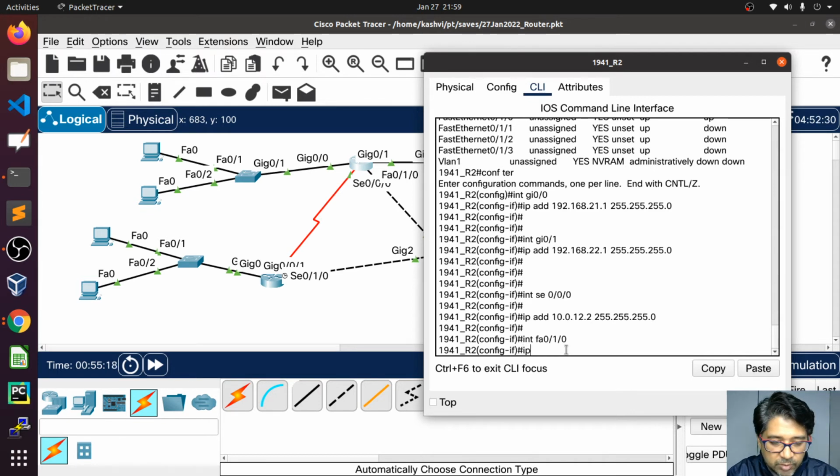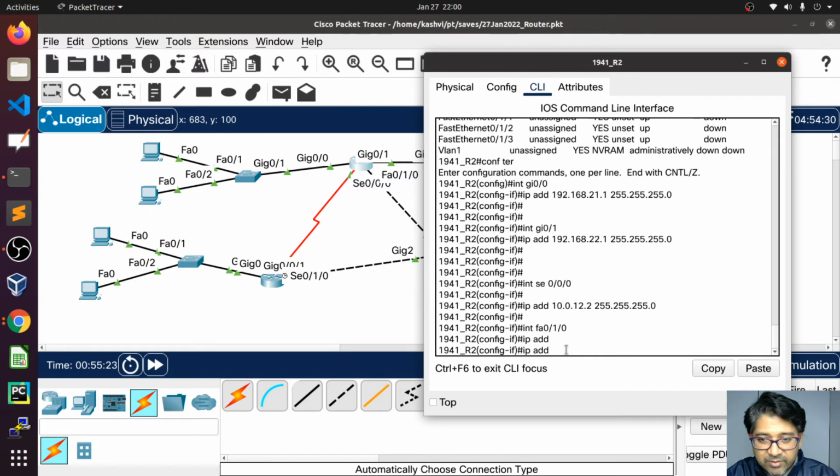But here, because this is not a layer 3 interface, you can see it is not going to accept the IP, because this is not a layer 3 interface, not capable with the IP. See, it's an error.